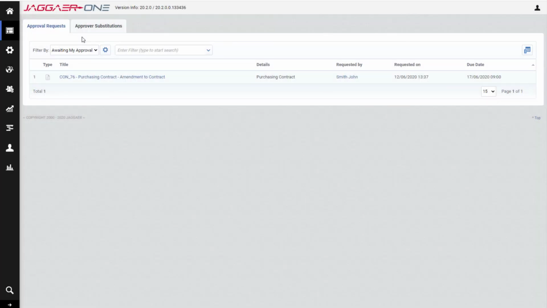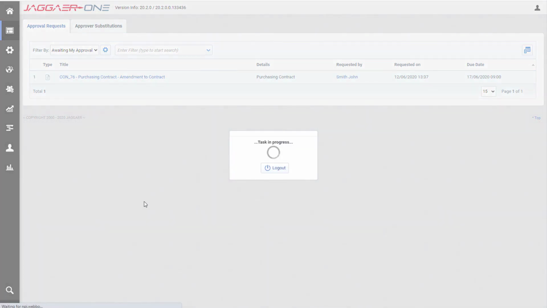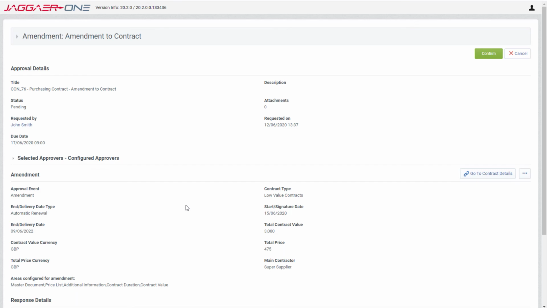Now I'm logged in as one of my approvers that have been configured on the contract activation and amendment completion approval matrix. Awaiting my approval in the approval request is the contract that we just submitted. The approver can see information about the amendment. It looks a little bit different from our last demonstration where it had contract information here. Instead, it says amendment. Some of the fields are different.